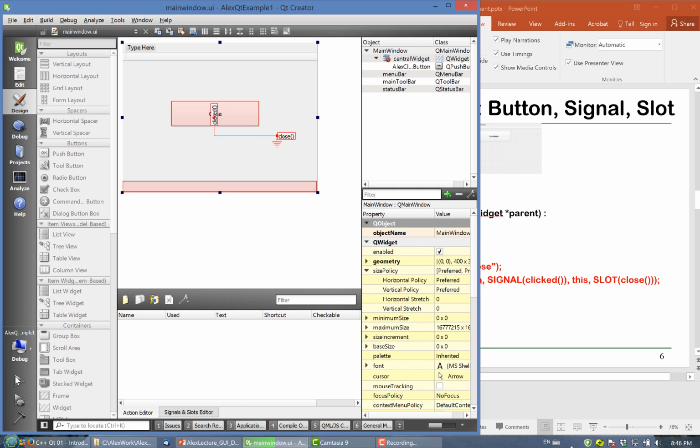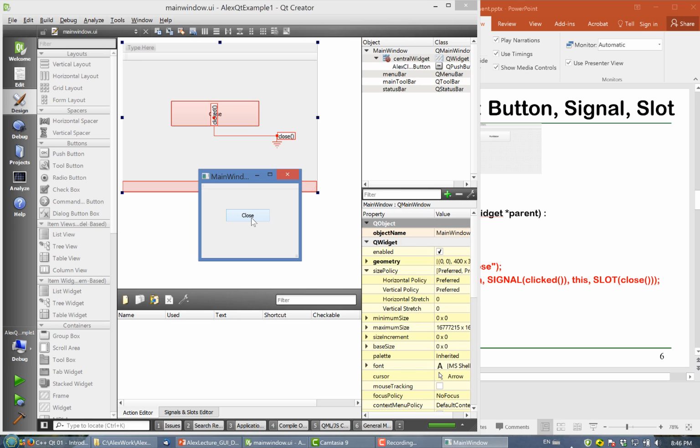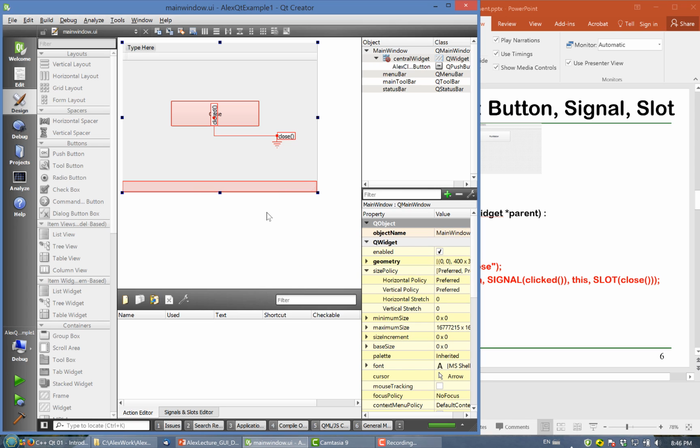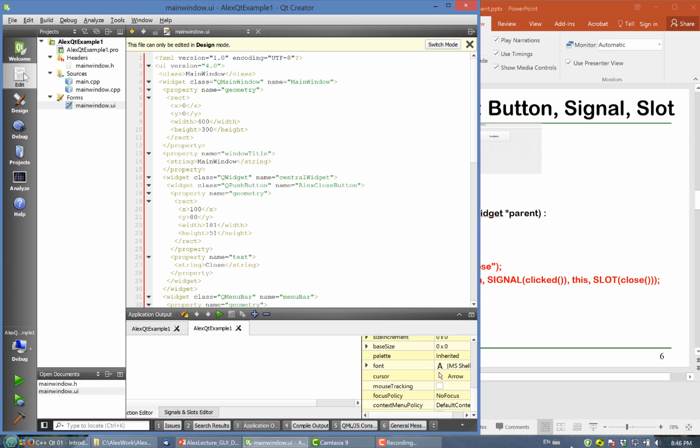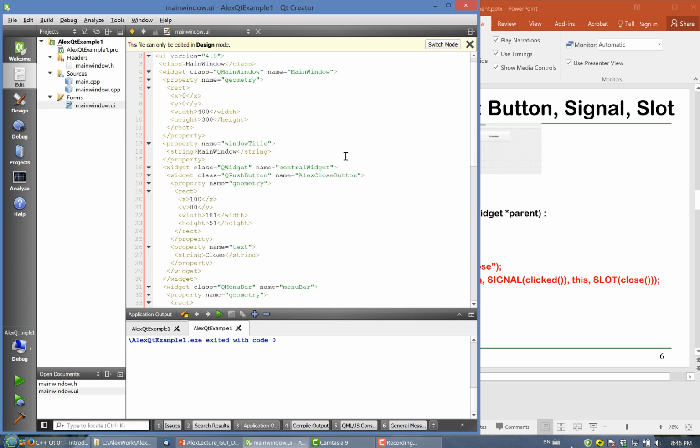All right, so then you can run it. Now let's take a look. If you click close, the main window will close. All right, so this is the Qt Designer for this GUI interface, and we can also take a look at this XML file.